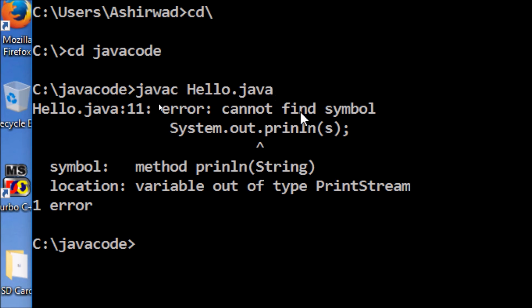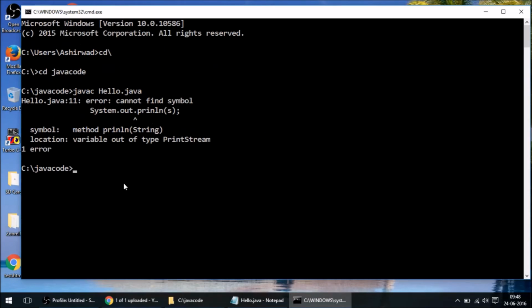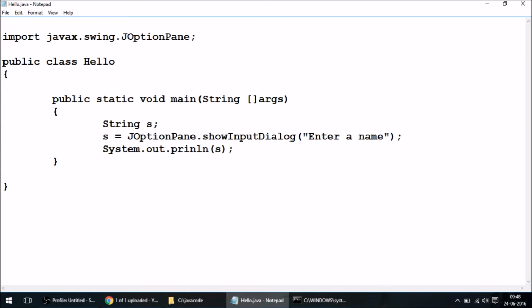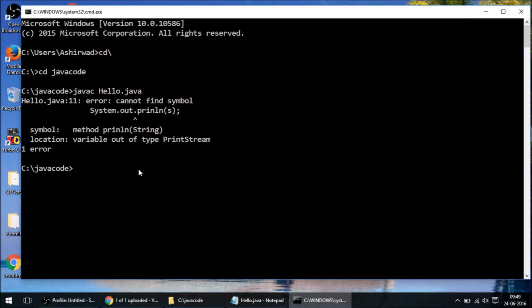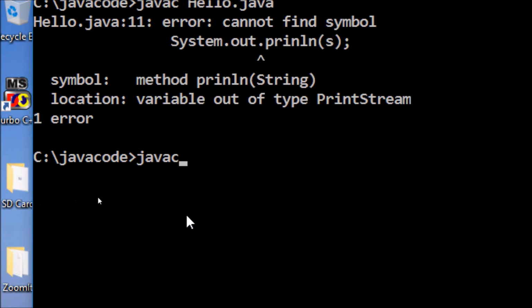Now it shows an error. I have written the spelling of println wrong, so I can go back to my program and correct it here, println. Now save this again, minimize it, and compile it again: javac hello.java. Now it has compiled successfully, and now I can run it.